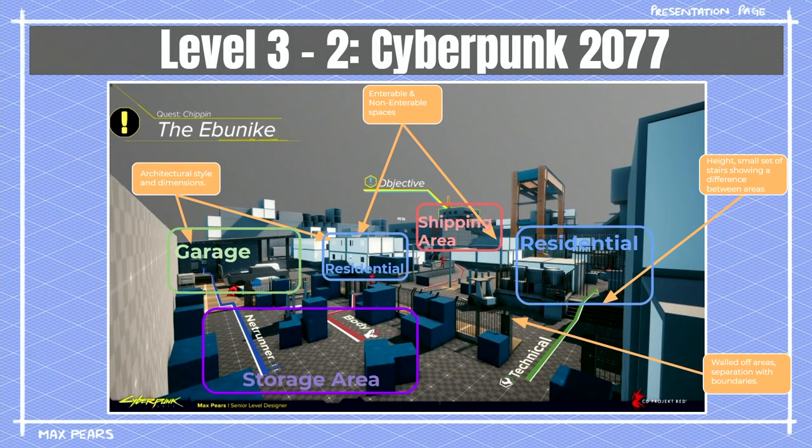And then this was each different area, residential, shipping, storage, and garage, all put together and spaced out differently so that we can understand how the spaces are put together in the overall level, but also divided in others.